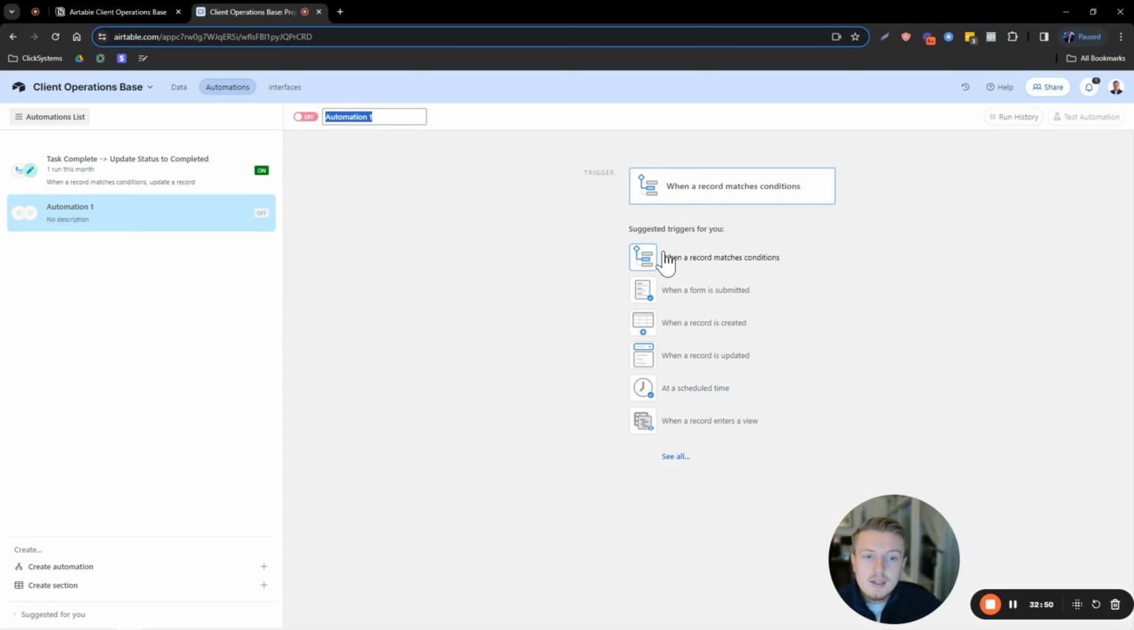So the due date is when that date passes, we want to update that record to be overdue. Or in other words, when that task is overdue and it is not complete, we want to set up an automation that is going to update the status to overdue and send an alert to your team.